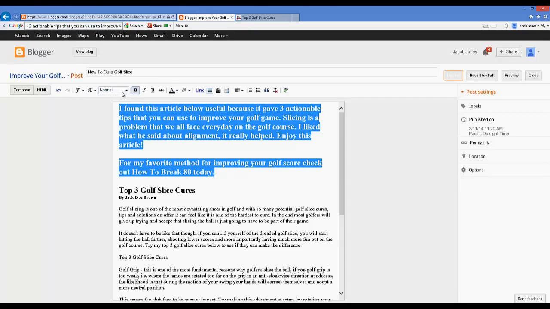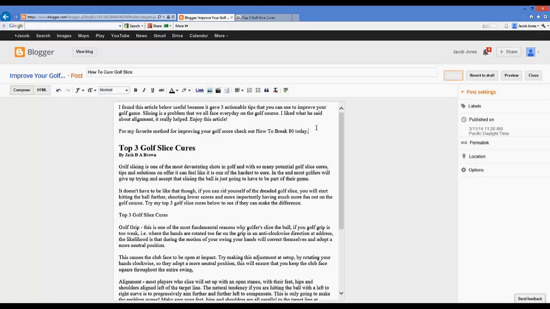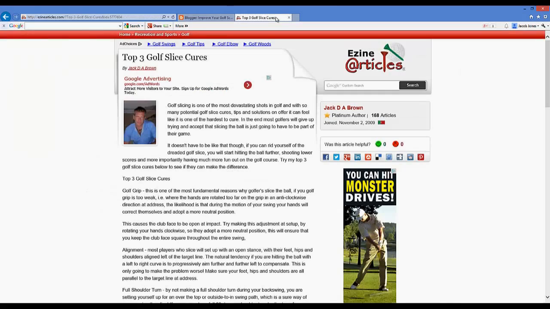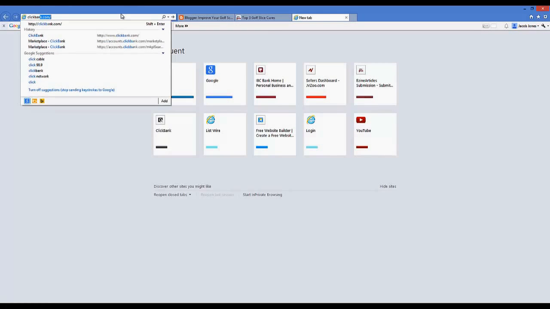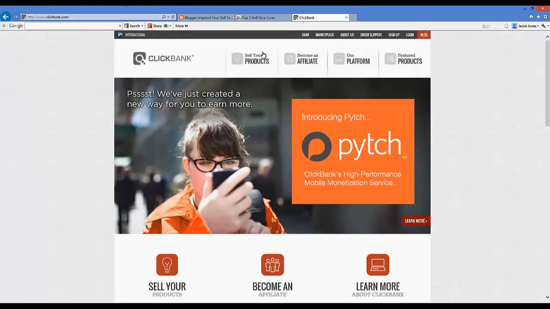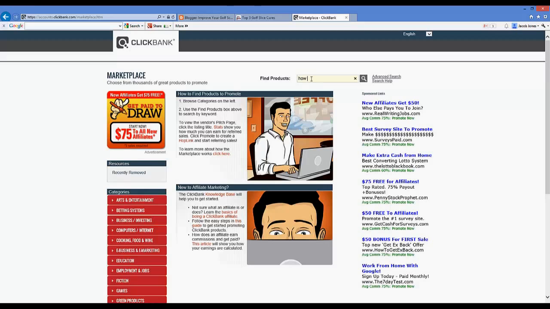So what we need to do is we need to size this down a little bit, this text here. So again, you highlight the text you want to work with, and you can actually knock it down again. And let's say for my favorite method for improving your golf score, check out How to Break 80 today. So in this example, we're going to put in our ClickBank affiliate link. And again, you want to try to incorporate your affiliate link where it makes sense, because that's how you're going to be making sales. So you would go to clickbank.com.